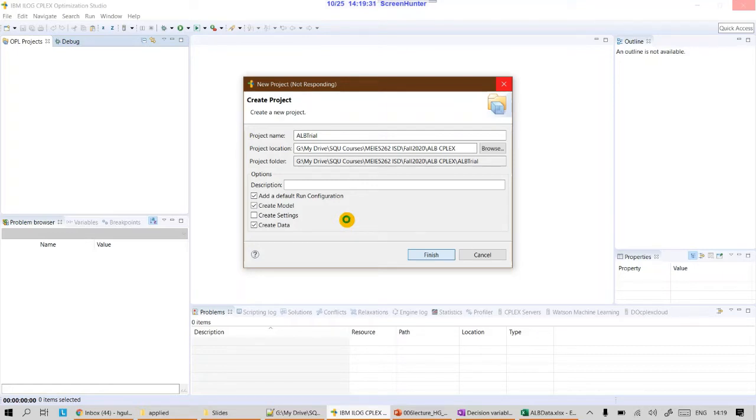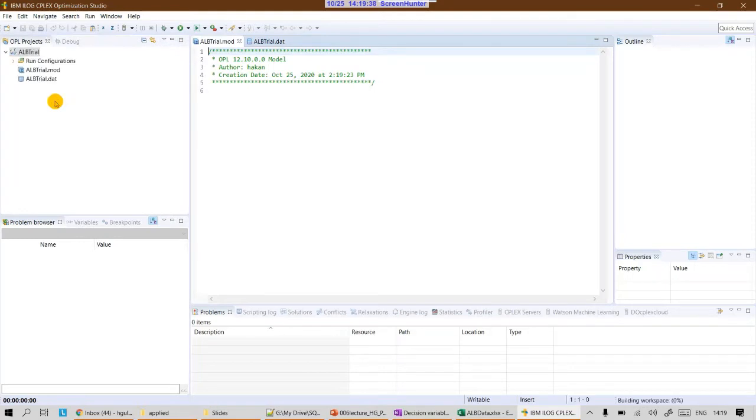Computer is a little bit slower. Okay, we are still waiting.